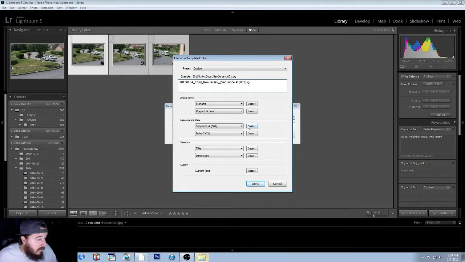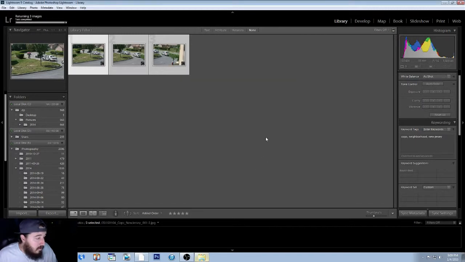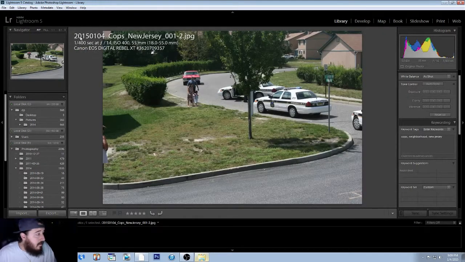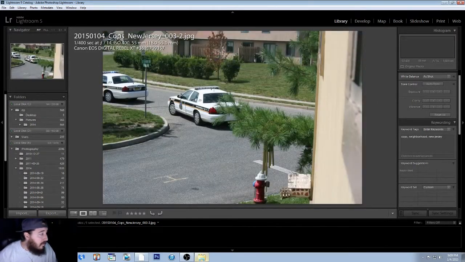Down here you'll see Sequence. So all you gotta do is just click Sequence, and then click Insert, and then it'll put it wherever you have your cursor at. For this we hit Done, we hit Start, and then OK. And now when we look at the images, you'll see it says 2015-01-04, cops, New Jersey, just the way that we had it when we put it down. We have the three pictures, all renamed and all sequenced.